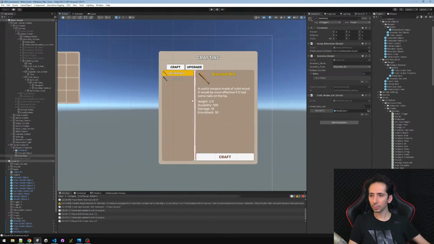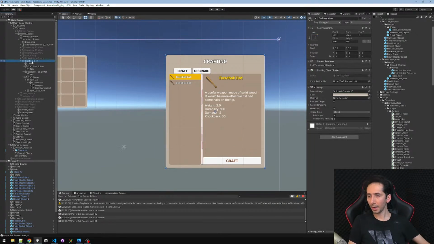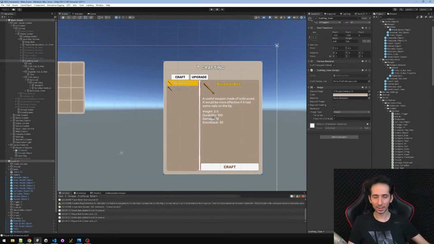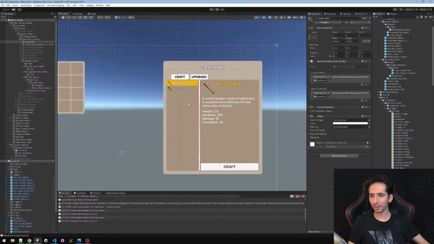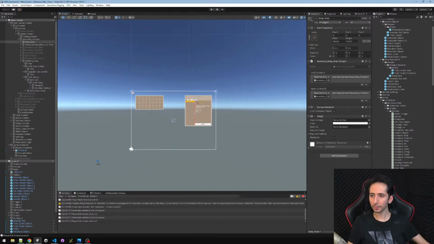Now I just want to make the crafting system work in this session. I don't know if I will be able to complete all the mechanics just in this video, but this is gonna give you some idea about how it works.